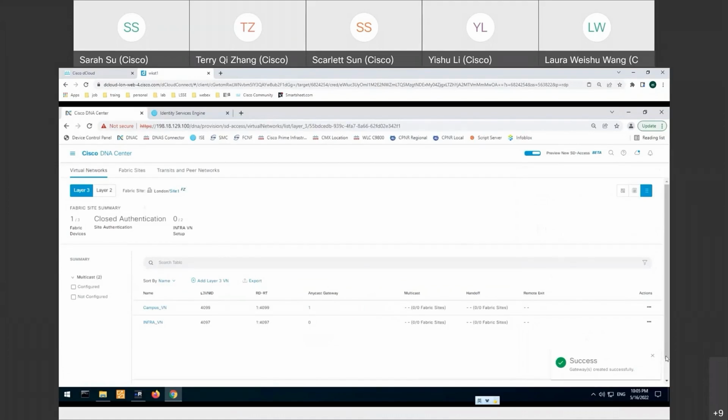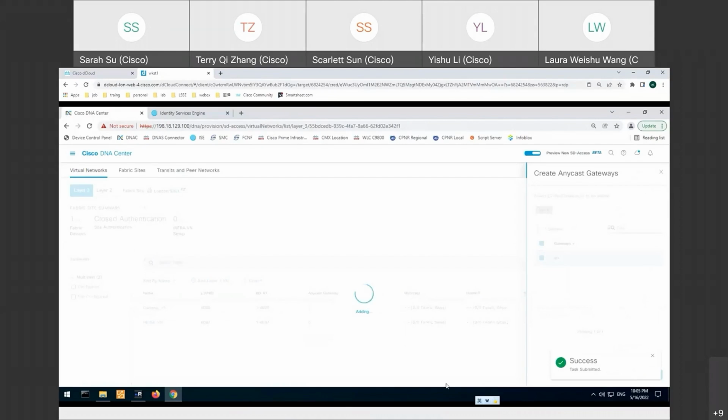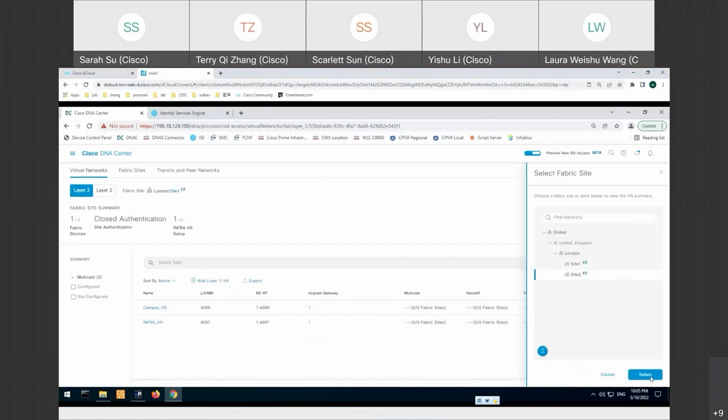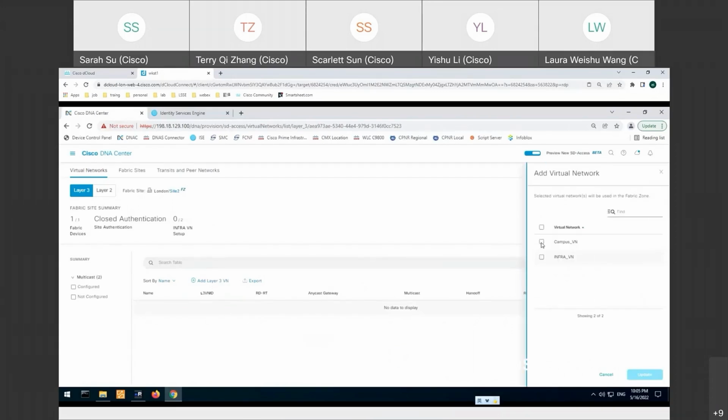Okay, that sets up one fabric zone. We now set up another. Click on this fabric site, set up another fabric zone. Also choose to append a Layer 3 VN. This time we add one VN, Campus VN, then click Update. And when associating IP pools, this time we associate the VR IP pool. Select Append. Okay, this sets up the VNs and IP pools for both fabric zones.